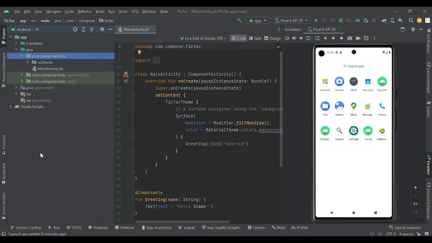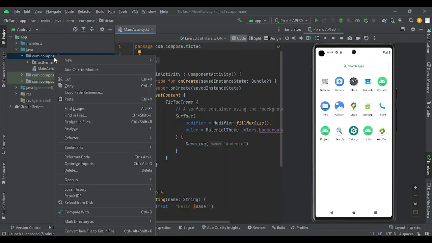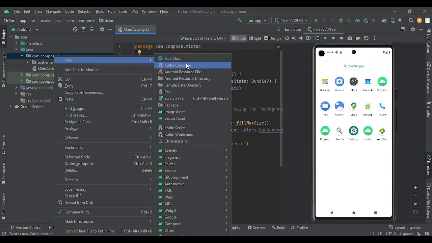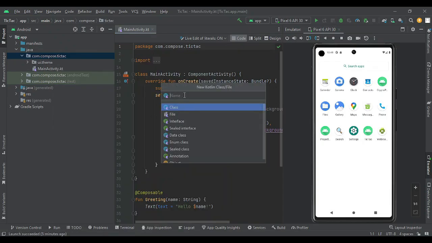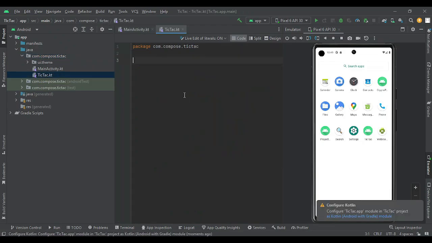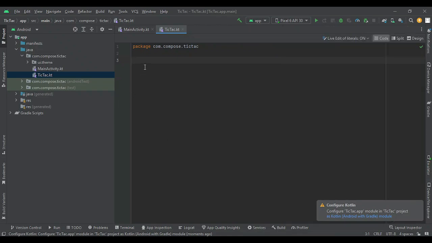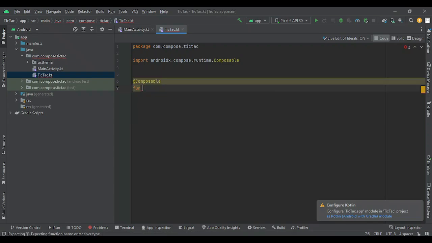First we need to create a Kotlin file. We will right click here and click new, and here we can select Kotlin class file and name it Tic Tac. You can name it whatever you want, and then we need to select file. Let's close the emulator for now. Here we need to create a composable function. So we will say @Composable, and we need to name the function. So we will say fun, and we can call it TicTac.